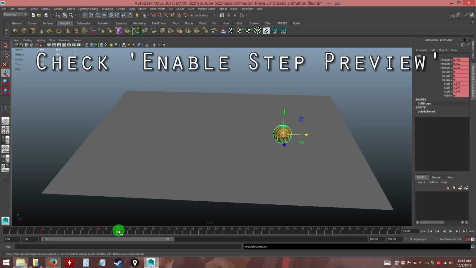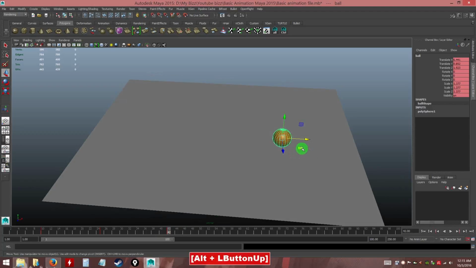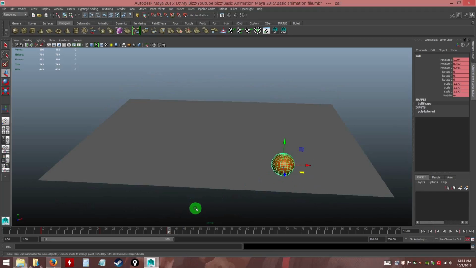Alright, so what happened now, if I scrub my timeline, you will see it jumps, right, from 10. See, there's no in-between there. So when I hit play, alright, and then let's say I go to frame 42 and hit the S key, and then I make some changes, it will move to this location, hit the S key just to make sure.